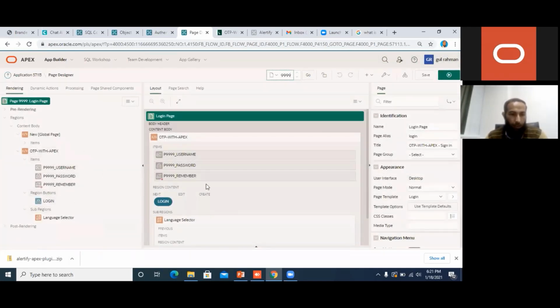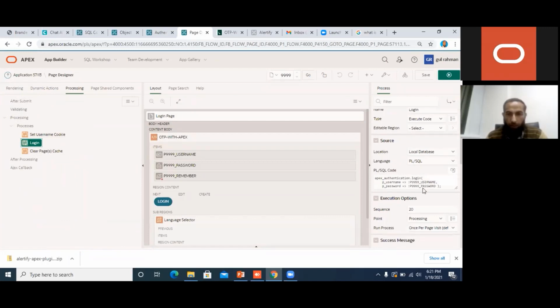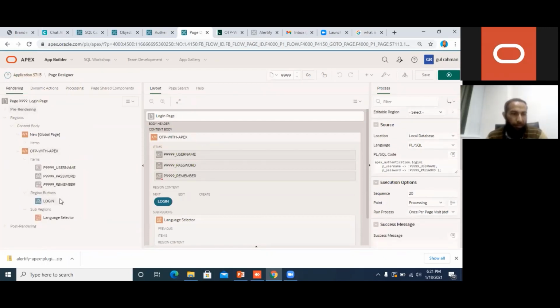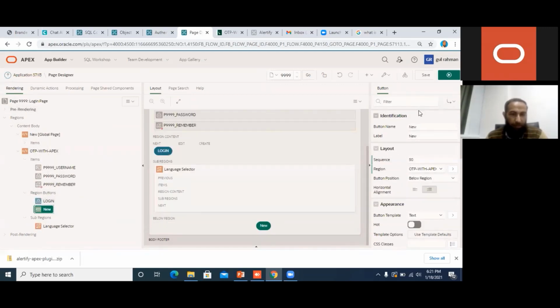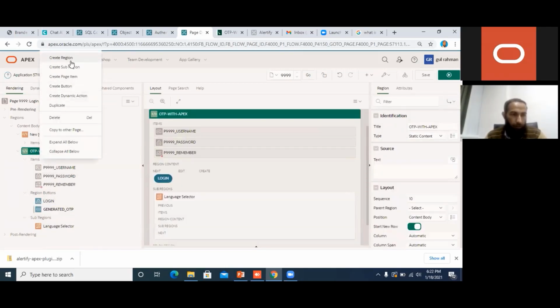So here I have a built-in authentication process, and I have one built-in login button. Here I need another login button, which could be named Generate OTP. And here I need another region.